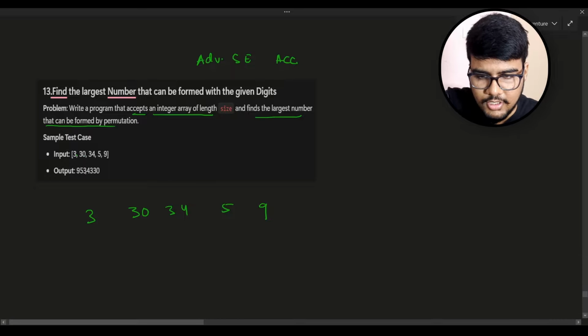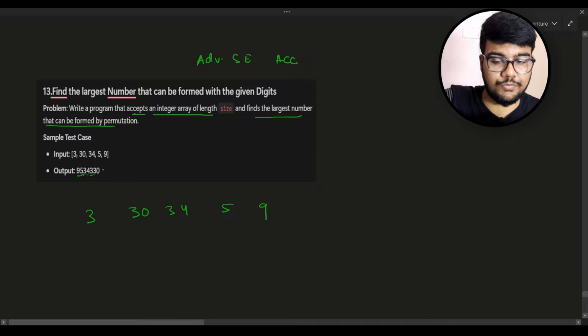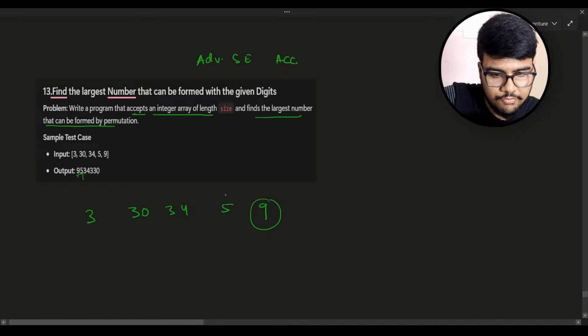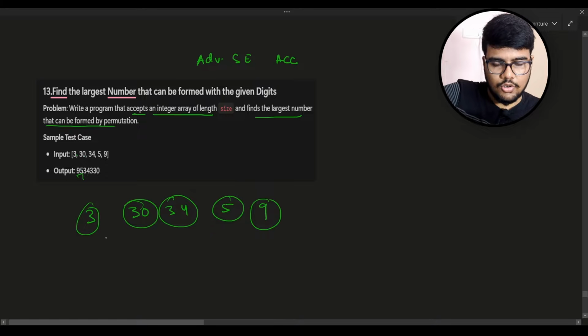How can you see the output? The output is 9, 5, 3, 4, 3, 3, 0, which means 95 lakh 34 thousand 330. That could be the biggest number that can be formed. What can I see? Yeah, 9 is there. Okay, 5 is also there. Great. 3 is also there, but this 3 is for 34. 34 is there, 3 is there, then 30 is there.